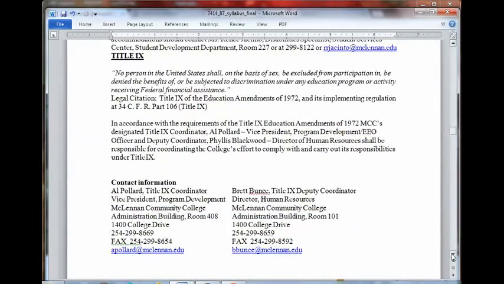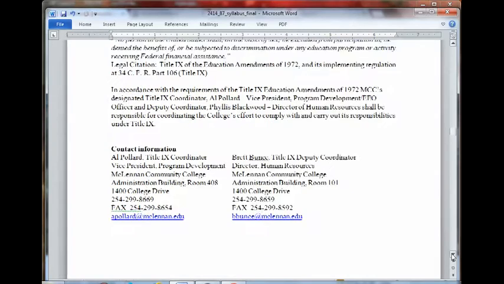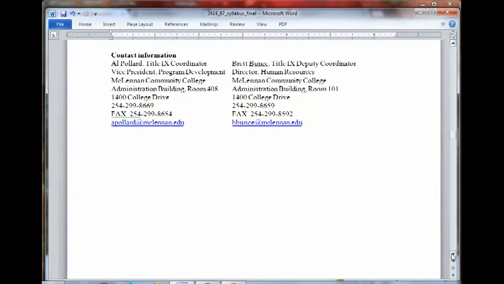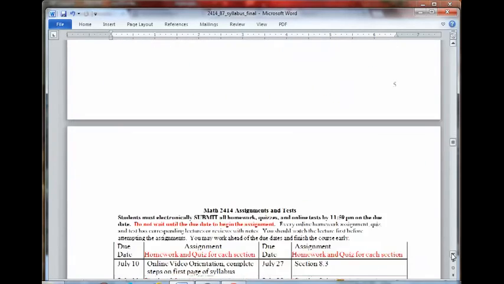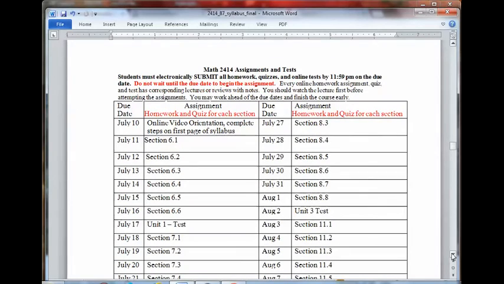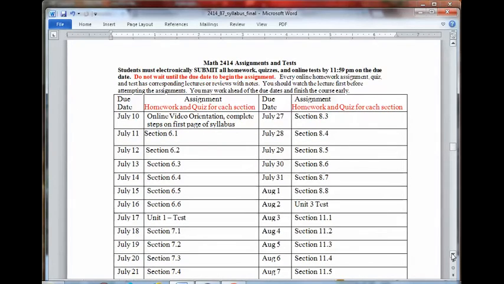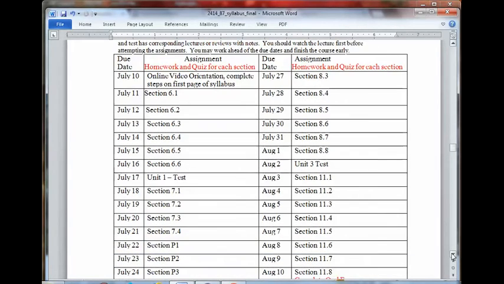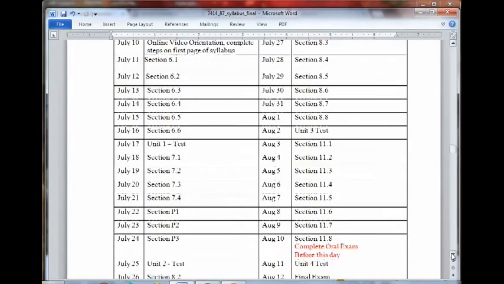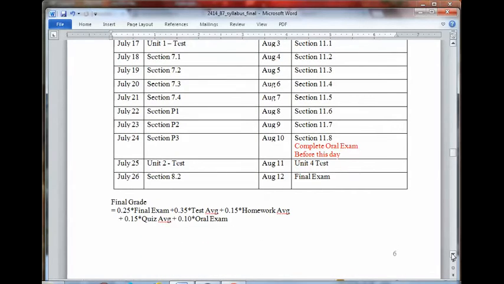Okay, some Title IX information and contact information there. And then here's your assignment page. Make sure you have this printed out and make sure you're paying attention to what's due when, because remember, not only is that your attendance, but it's also how you're going to get credit in the course by doing these assignments at a passing level.